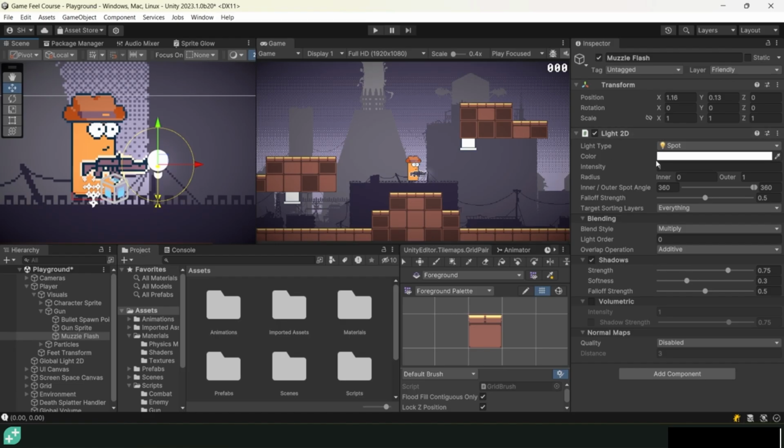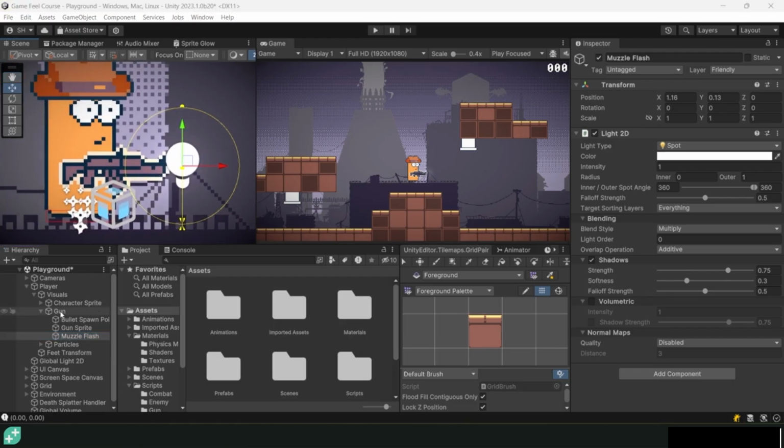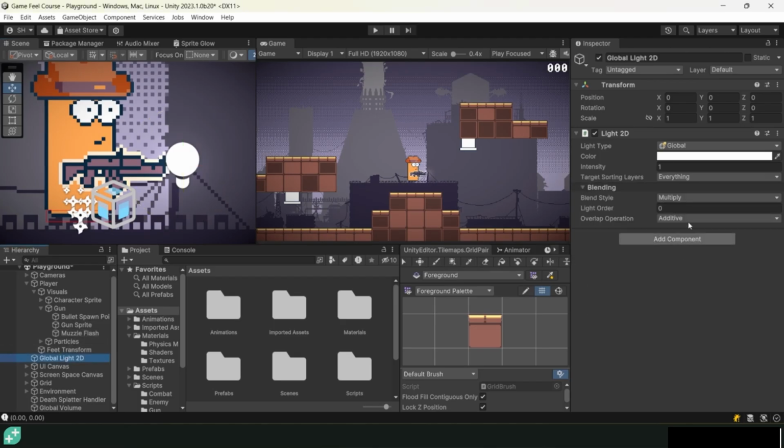So let's modify some of these properties, but all we're really trying to do is, through our script, toggle this on and off every single time we fire a bullet to give us a nice little and subtle muzzle flash. To make sure that we can see this a little bit better, I'm actually going to find my global light 2D, and I'm going to turn that down just a tad so we can see everything a little bit better and add some ambiance to our scene. So I think something around 0.78, 0.8, something around there is going to be about right.